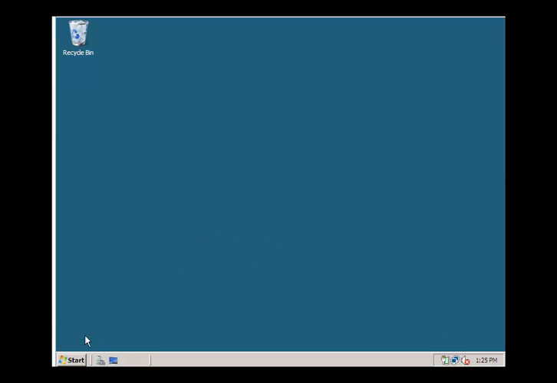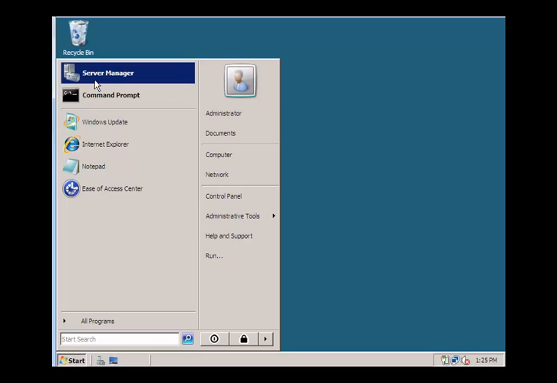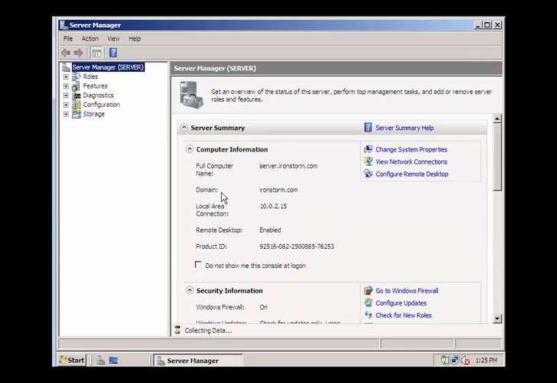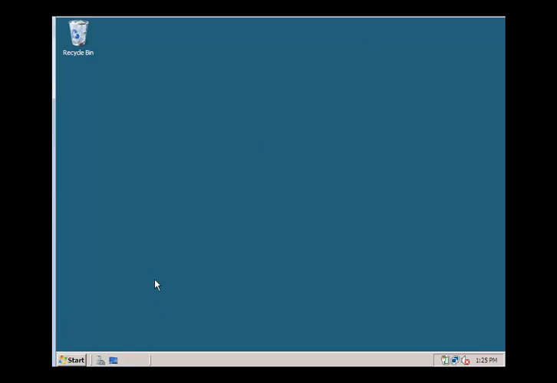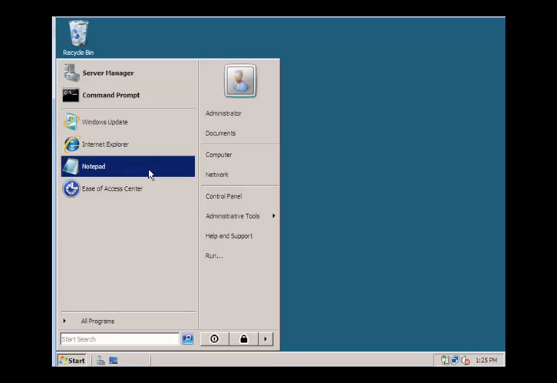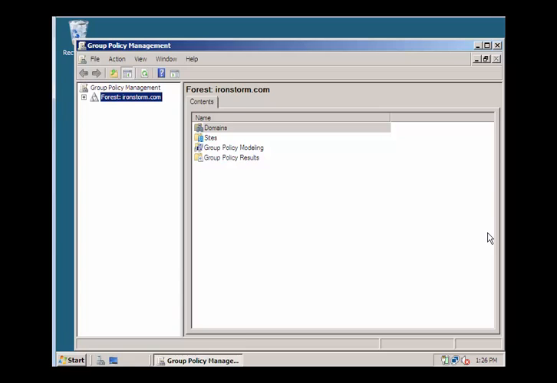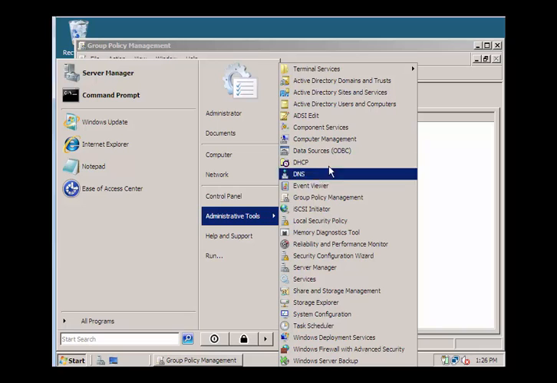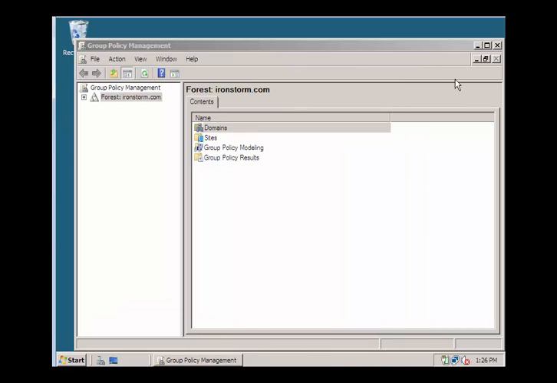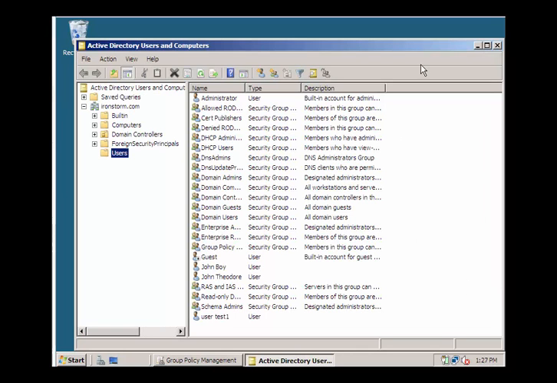So now we're just going to take a look at our server manager here, and as you can see, our domain is ironstorm.com. Yours will be whatever you name it, and we're going to be doing everything on this domain. And we will be using Active Directory users. So let's open up Administrative Tools and go directly to Group Policy Management. And we're going to open up Active Directory Users and Computers as well. Alright, and we'll just wait for it to open. So let me just minimize this.